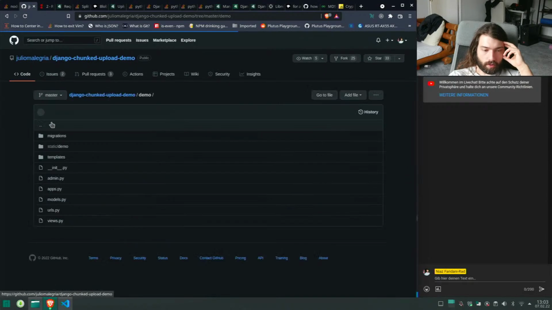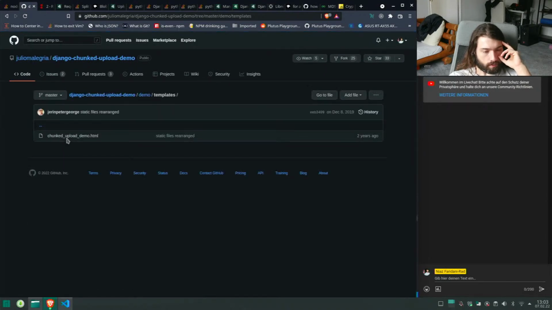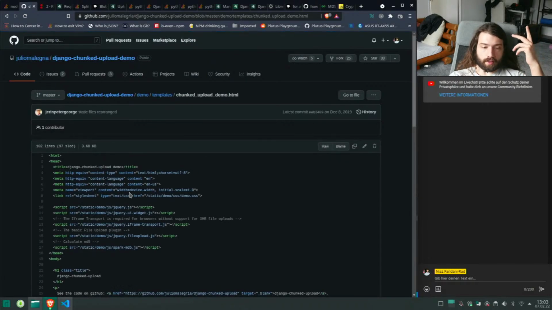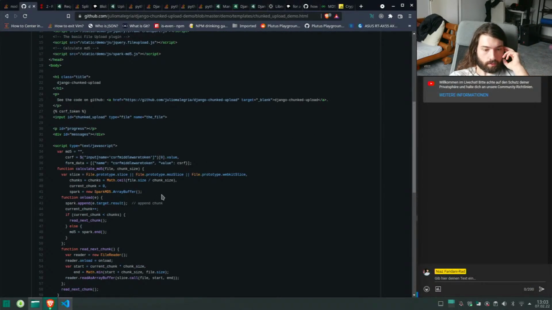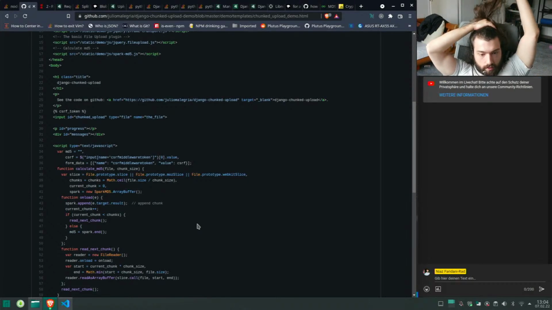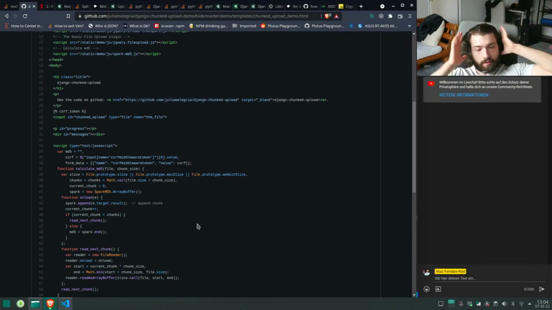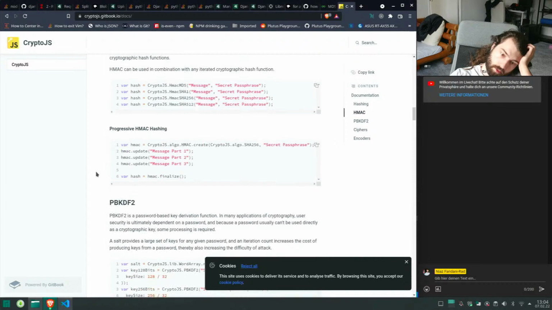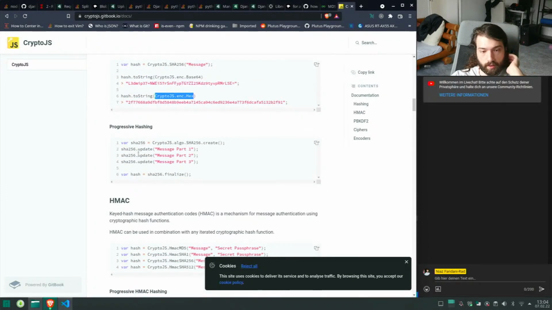So let's go to the template function, because the MD5 thing is definitely something he wrote. So calculate MD5. Okay, so he used Spark MD5. Read next chunk. Yeah, he also did it in chunks. And then he just did an append. Is this also possible with progressive hashing? Ah, update. Okay, that's possible.